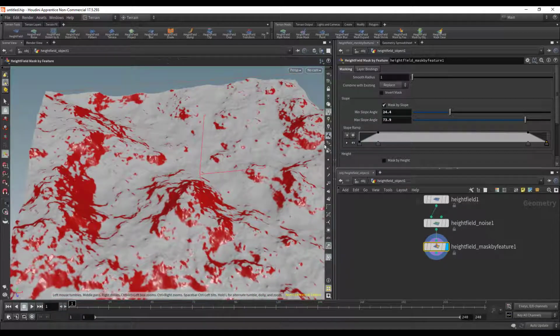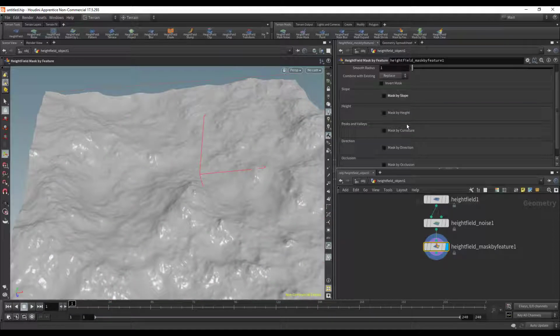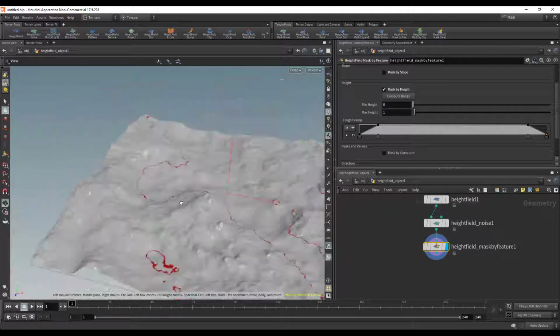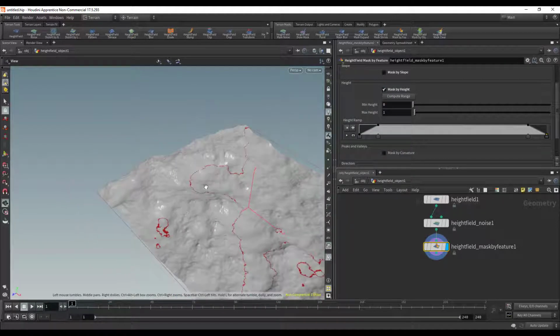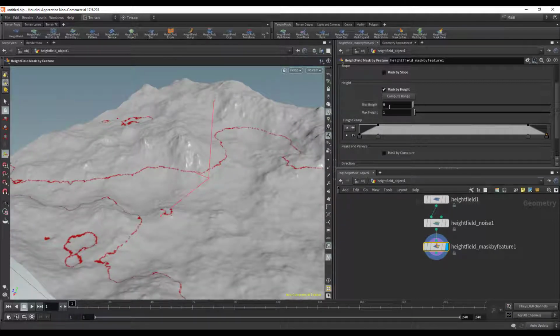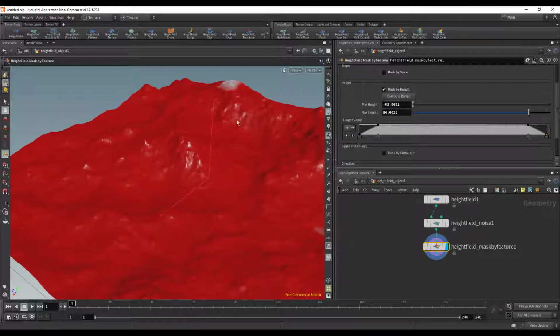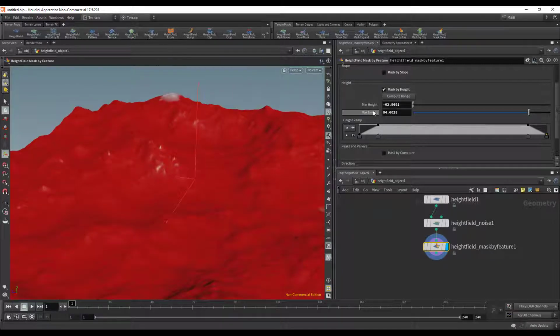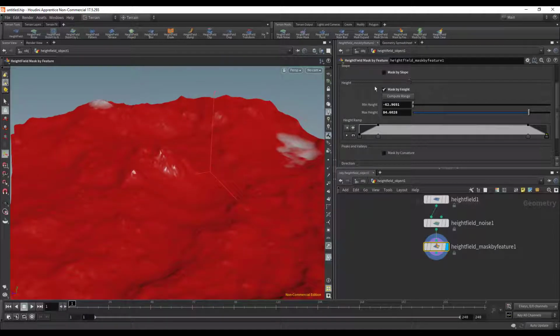Okay. Another one, if we come down, I'm going to turn that off. Mask by height. Again, we can mask by the height of our terrain here. By default, it's 0 to 1. But if we hit this compute range, it's going to compute the entire range of our terrain. So from the very bottom, which here is negative 62.9691, to the very top of our terrain, which is 84.6028. It's always a good idea, if you see a compute range button, to hit that, because it'll compute the entire range of your terrain, and then you can customize it from there.